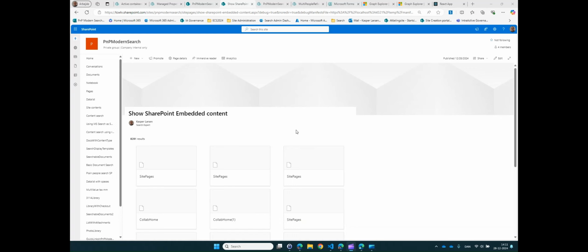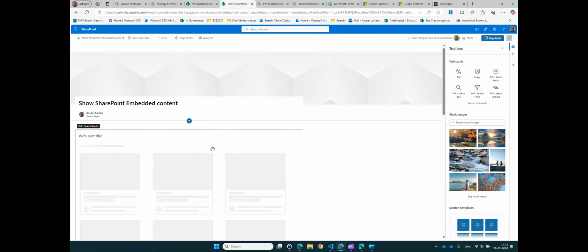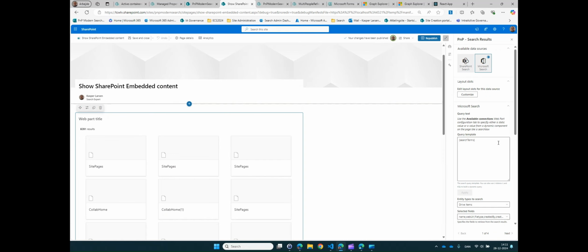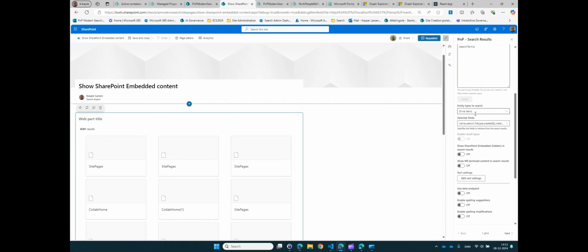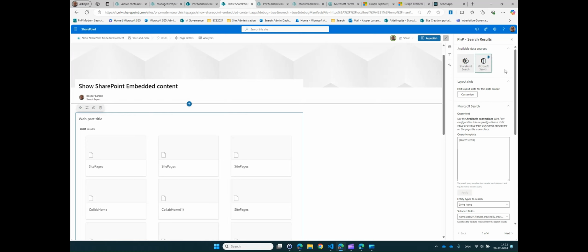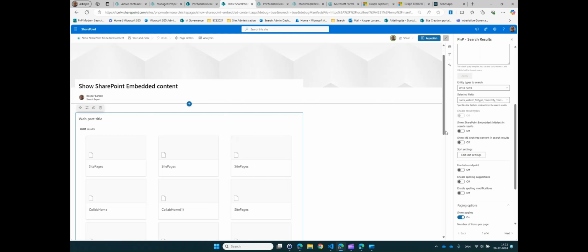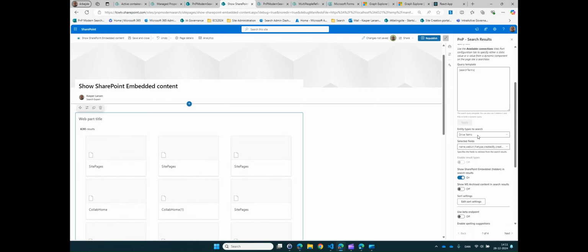This is a setup where we'll look at the SharePoint Embedded content. What we have here is just a results web part, as you might have seen before. If we go in here, we have nothing special. Of course, we're using Microsoft Search, looking for drive items and nothing else. What's new in this release is that we have these two options where we can show SharePoint Embedded content and also some Microsoft Archive content. But we want to see embedded content, so let's toggle this on.